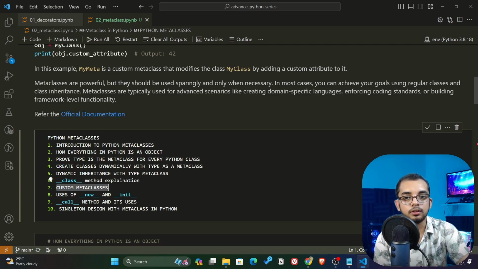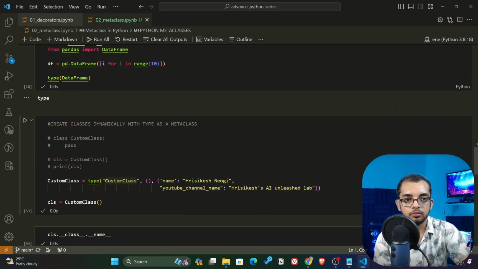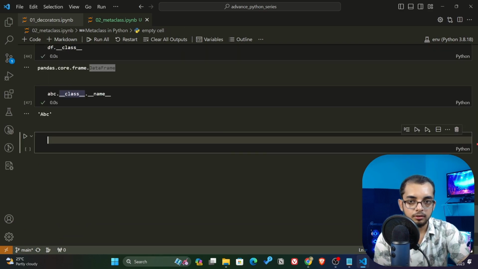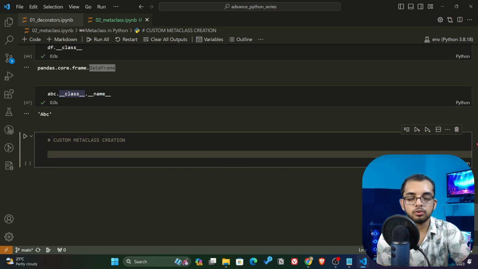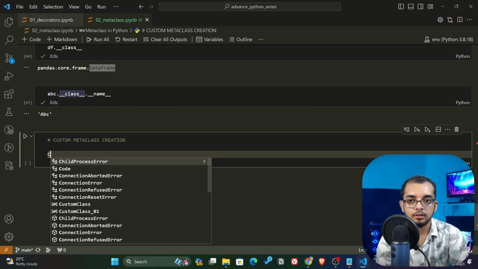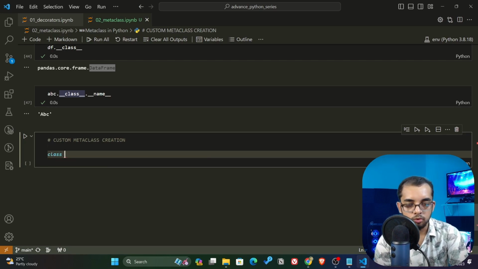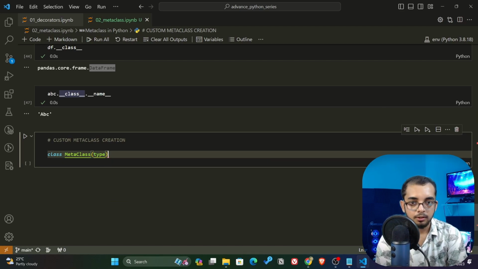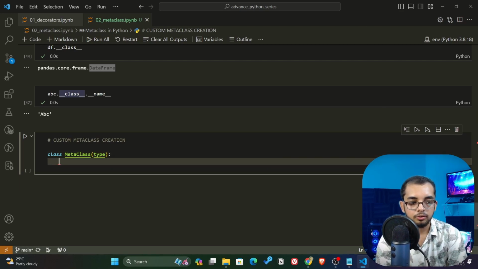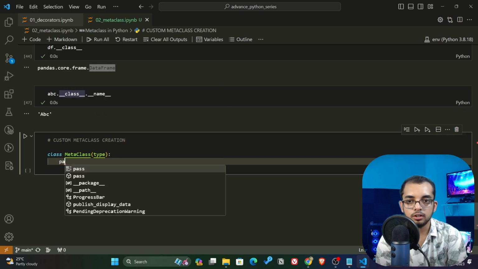Now finally we are going to create custom meta classes. Now this is the point we all were waiting for. So let's jump into this custom meta class creation. Let's now create a meta class. Same thing, just create a class, let's suppose Meta class, and we have to inherit the type meta class by default, because it's a meta class. Now we can just pass it, initially just pass it.